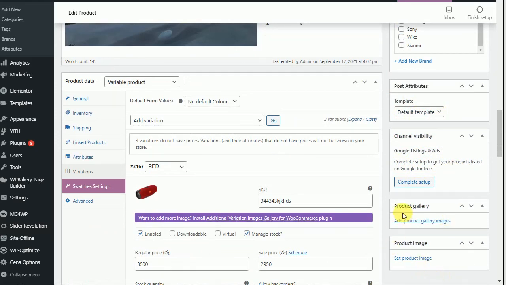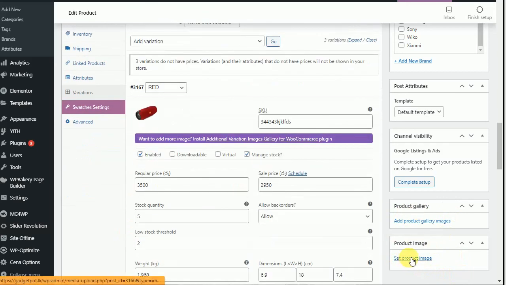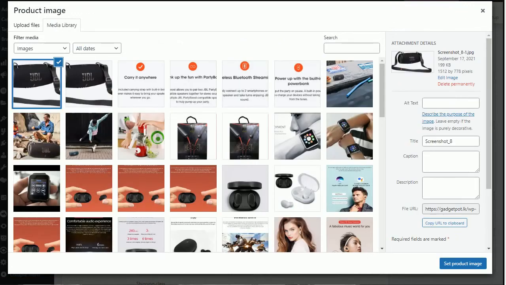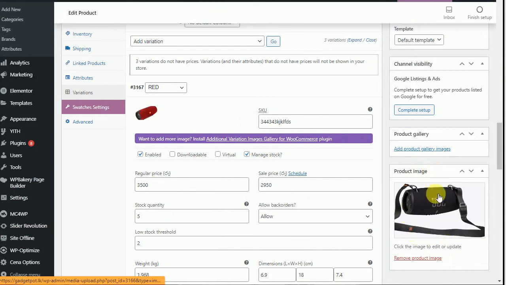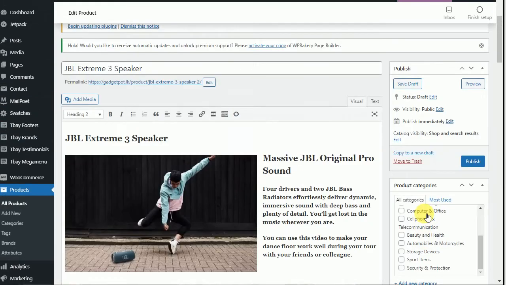Now product gallery is not required because already you have 3 speakers, and now I'm asking you to do this product image, which can be a good one. So I'm going to set a product image over there. I've already got one product image, so that I'm going to upload that one. This is the one with the strap. So that is the product image. So it's good to go, and I'm going to save that one finally.